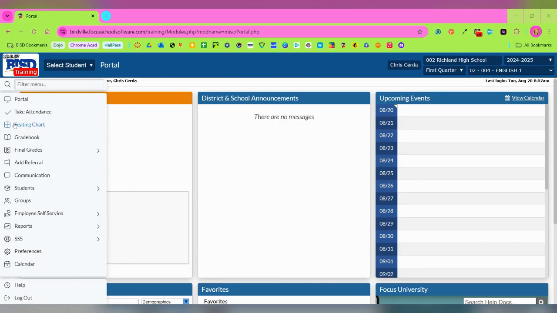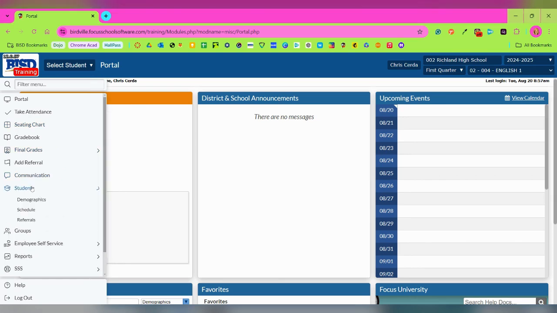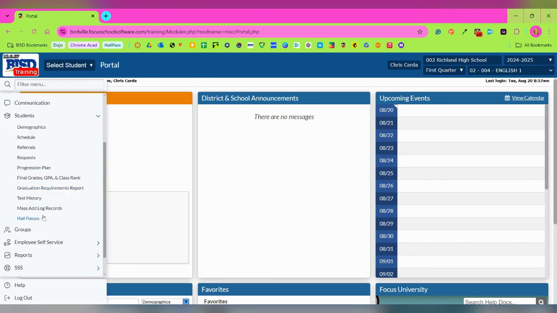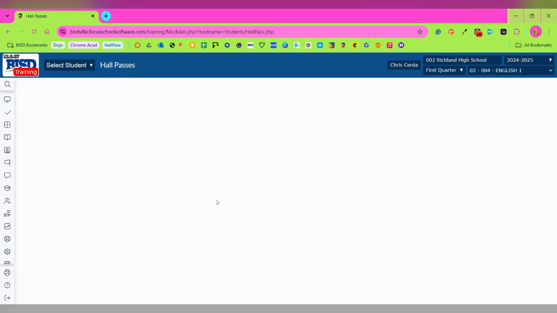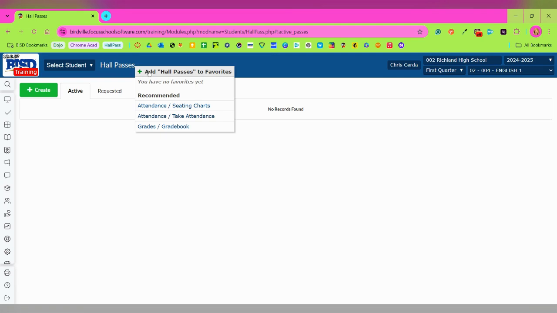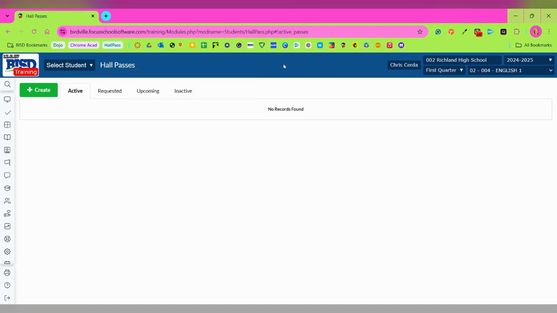Mrs. Hernandez will now create a pass by going to the Hall Pass option in the student menu of Focus. She can add the Hall Pass as a favorite by clicking the name in the top bar in Focus and clicking Add Hall Pass to Favorites, and it will remain on her Focus portal homepage.